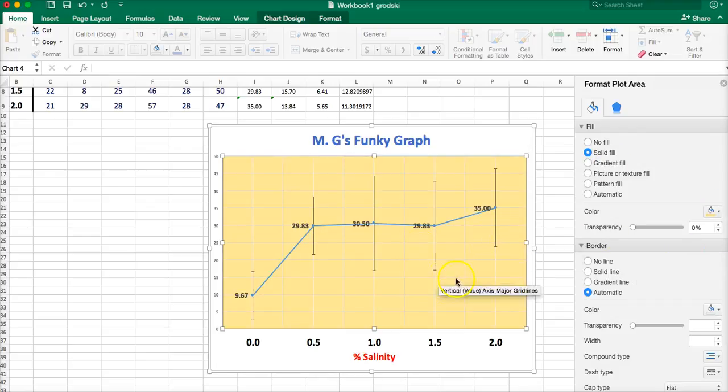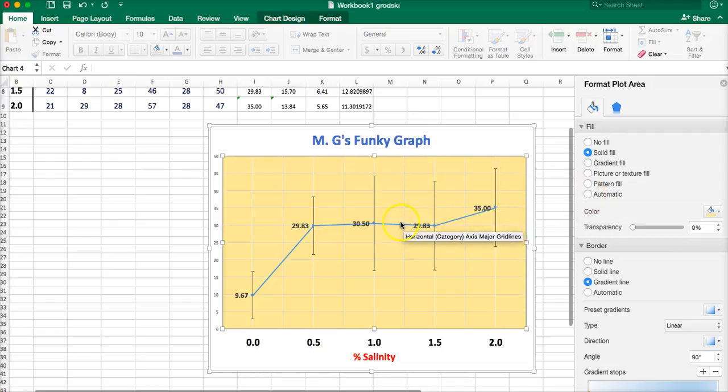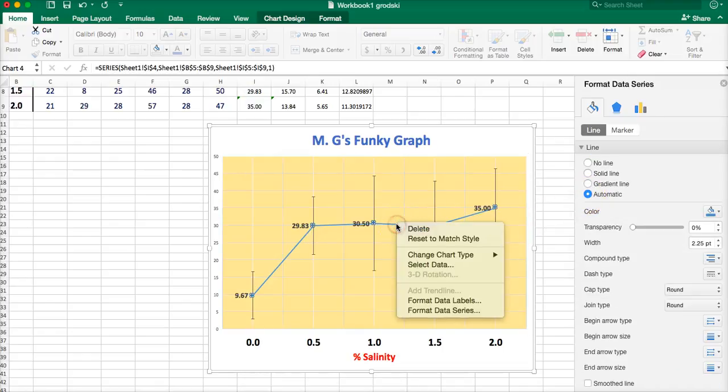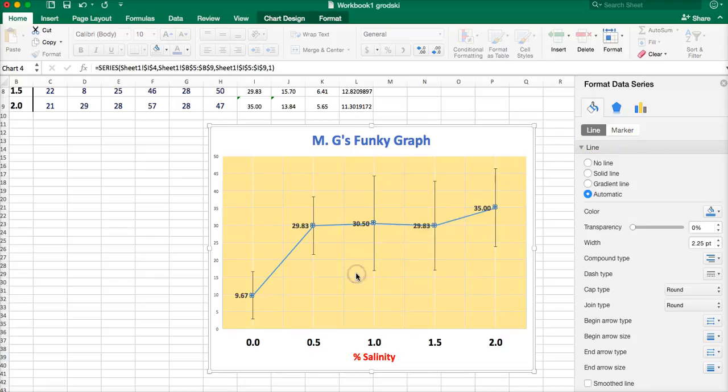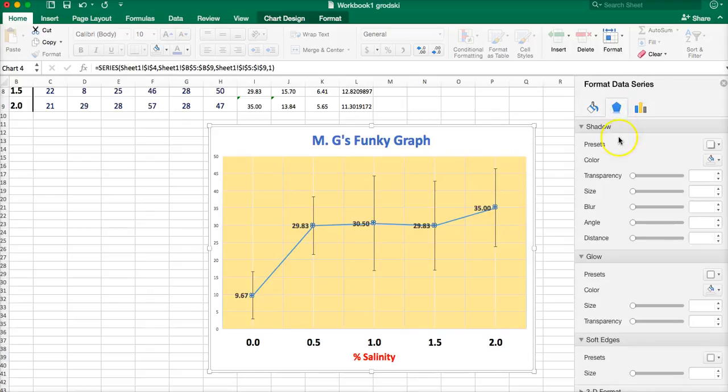You can change the color of your grid lines. There's all kinds of stuff you can do to make this crazy. You can change the thickness of the line. So there's my line, and again, we can format this to our heart's content. Really, what I want you to do is play with these things. Right now I clicked on the marker. I believe I have the marker.